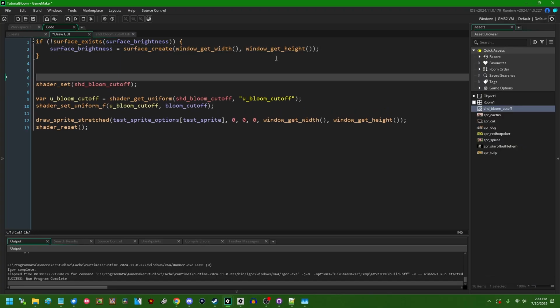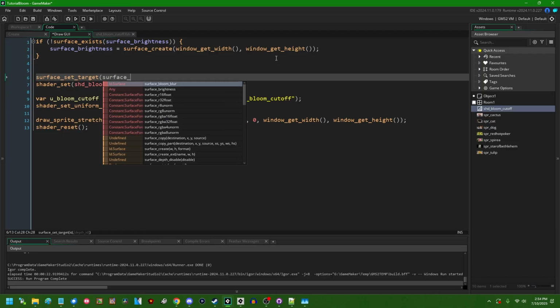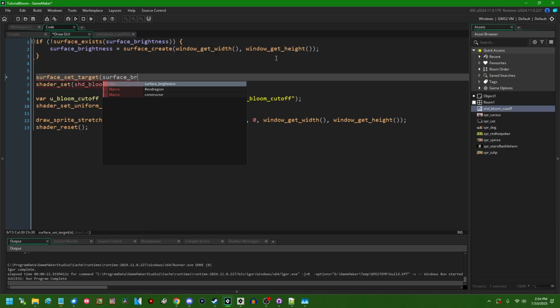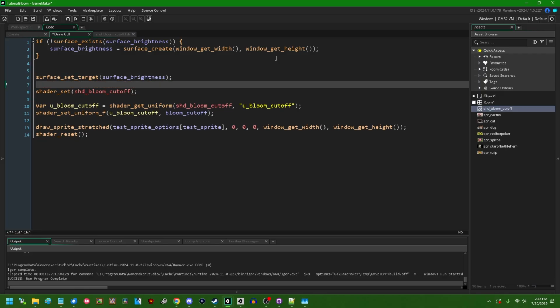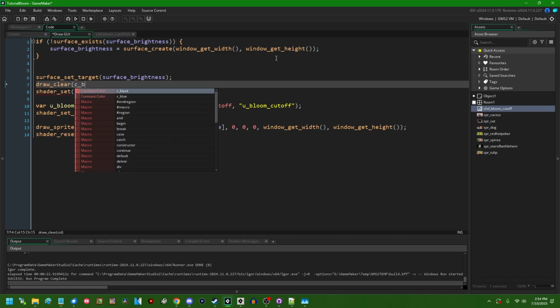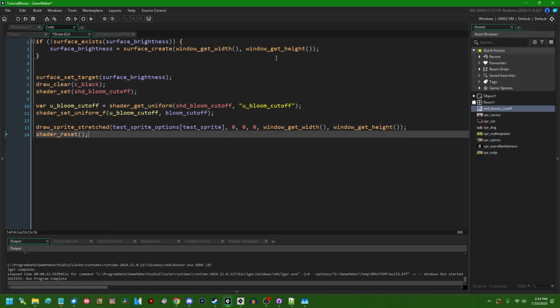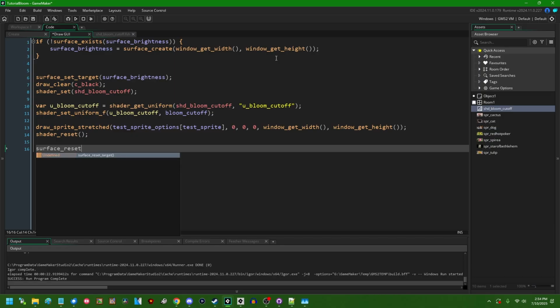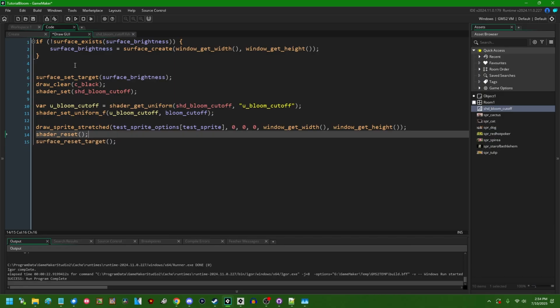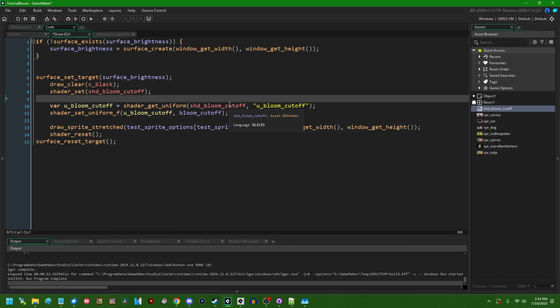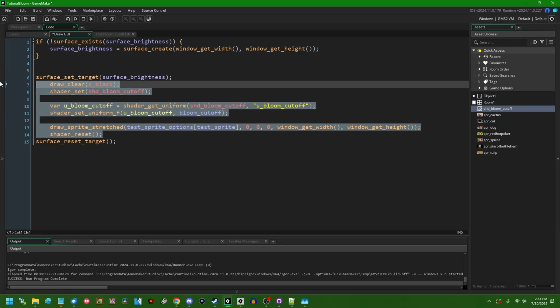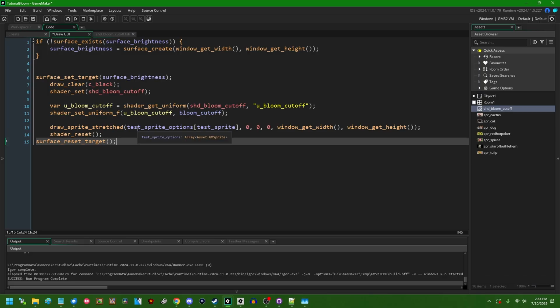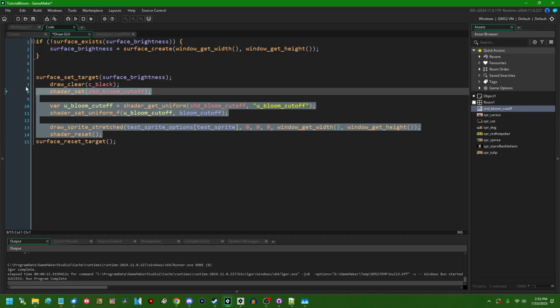We can say surface set target. Surface brightness, that other one. As usual, when you set a surface target, you usually want to draw clear c_black if you don't want the contents of whatever was previously there to persist. Sometimes you want that. In this case, we don't. I'm just going to indent this between the surface set target and the surface reset target so that we can see visually where this code is grouped together.